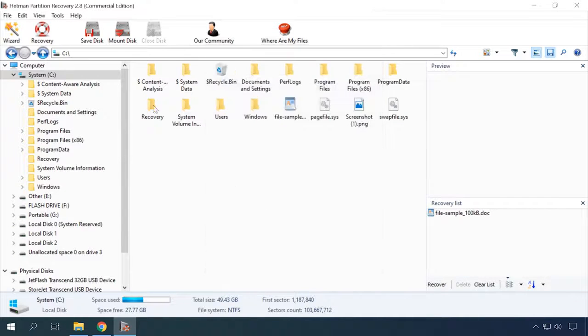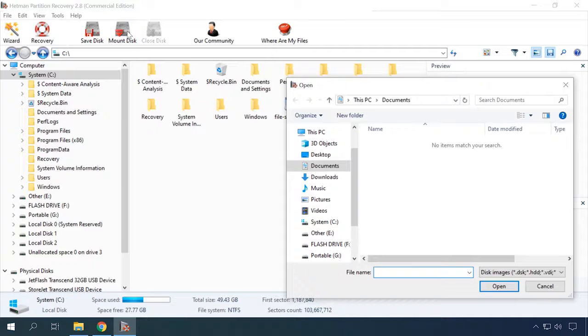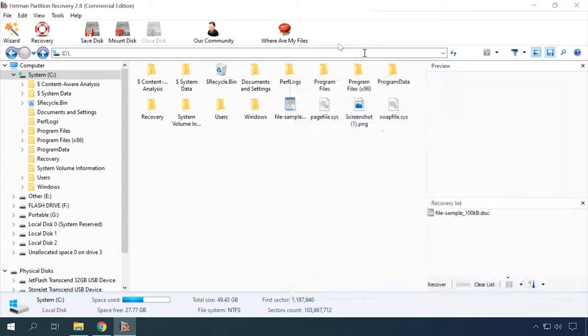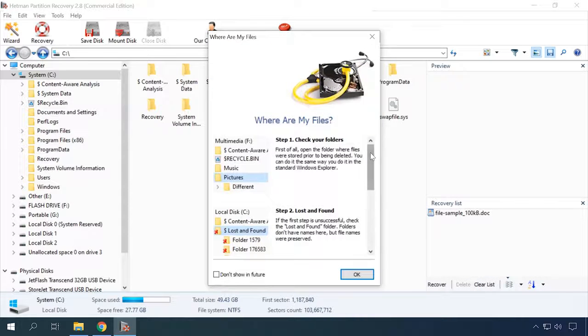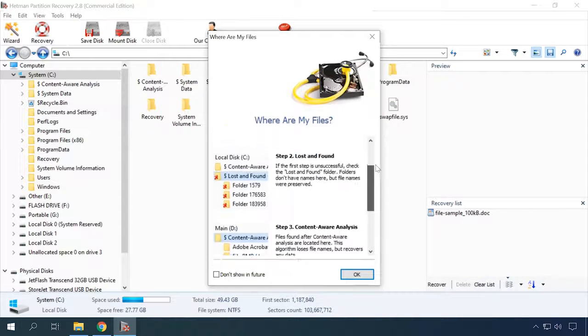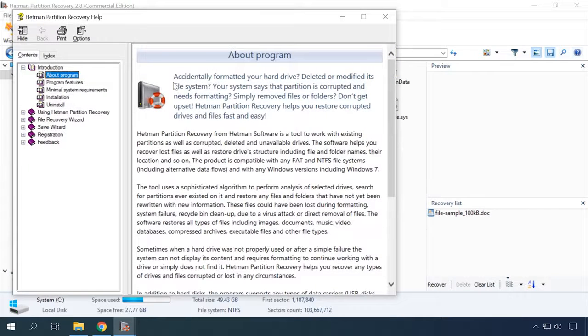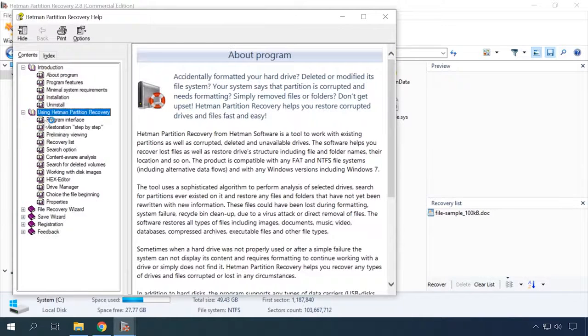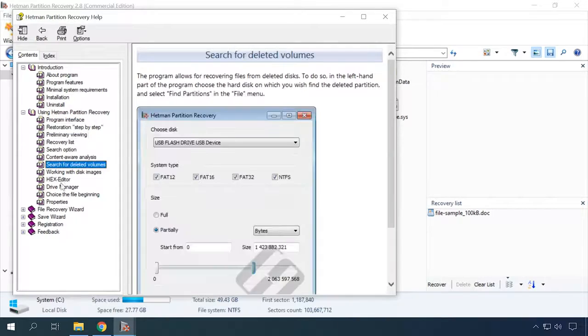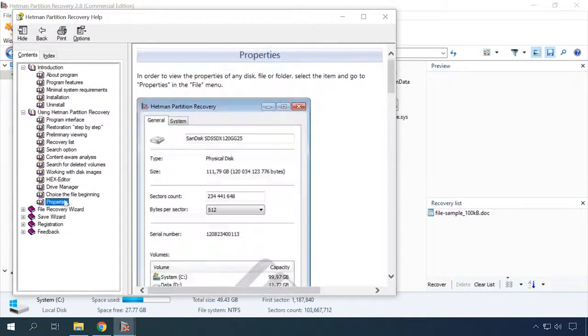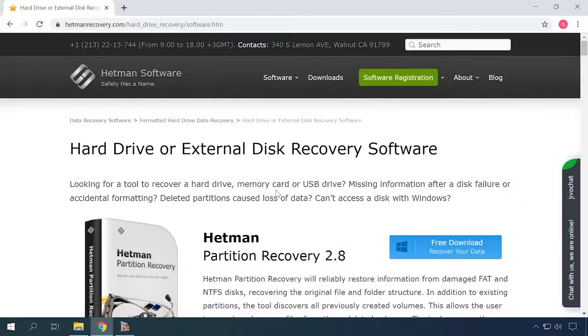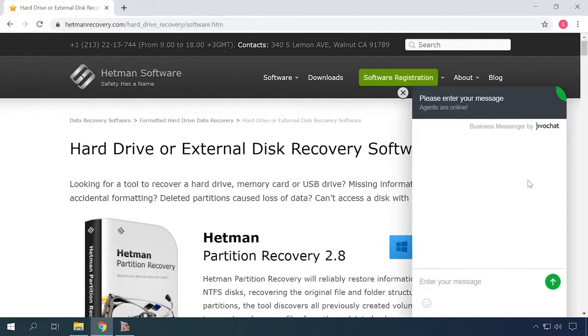One of the options is to create a disk image and recover data from there. It comes in especially handy when you work with a damaged disk that can break down completely anytime. A complete user guide is available for download from the developer's official website. And for any questions you may have, use that website to contact the online tech support.